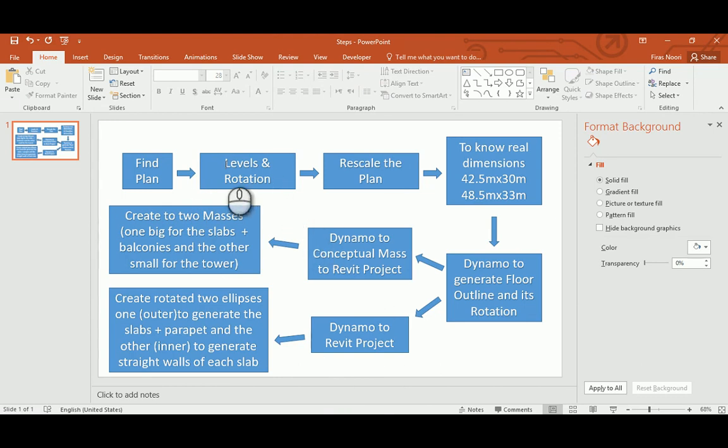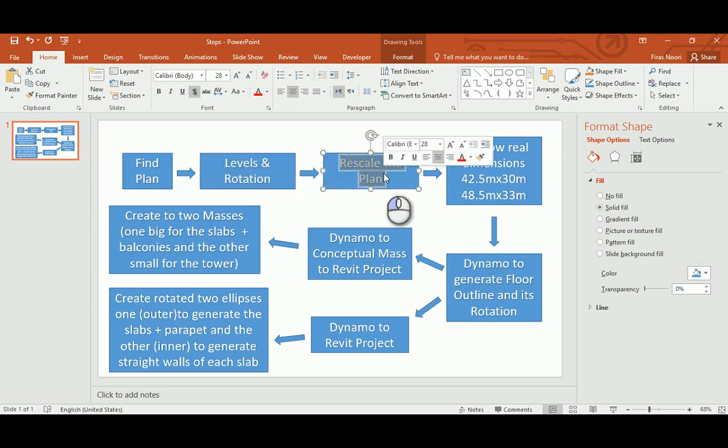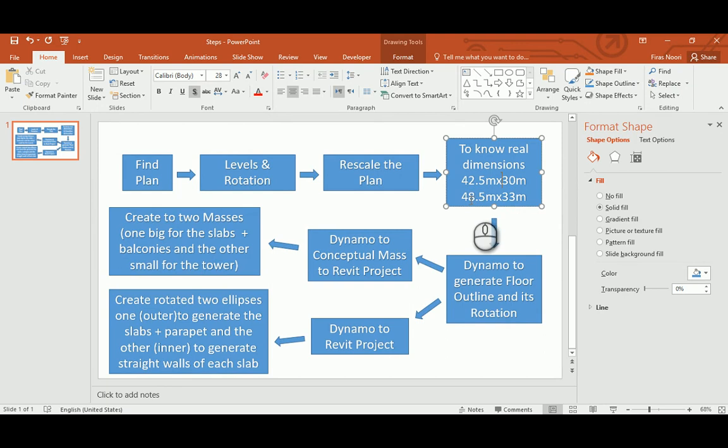Then I decided to make a level. I needed to know the levels and the rotation for each one of them, and I found that, as I said, in Wikipedia. Then you need to rescale the plan correctly to know the dimensions. I found an estimation, which is again not 100% accurate, but it's as far as I go with it. It's 42.5 by 30. That's the long axis and the short axis for the ellipse.